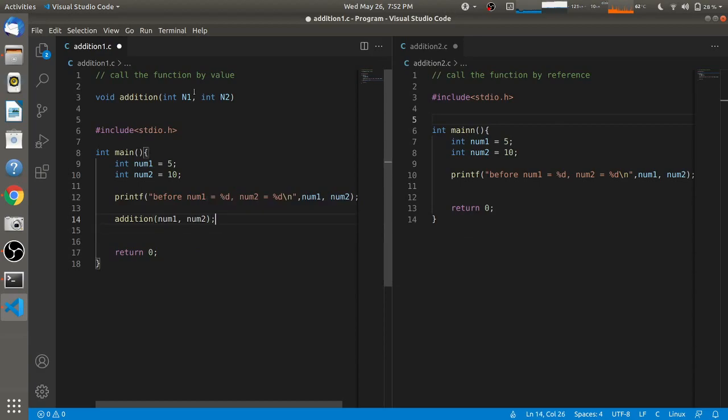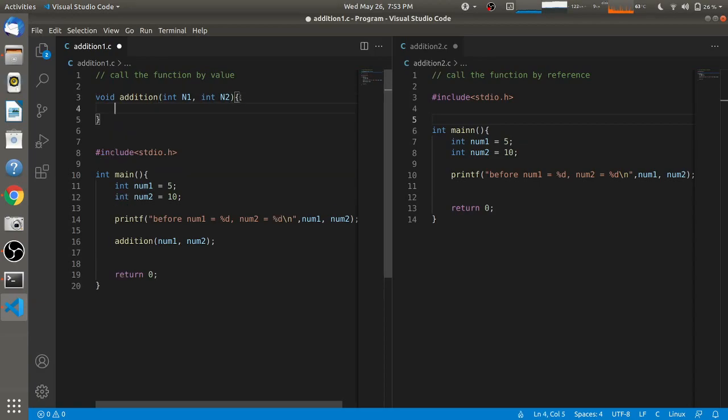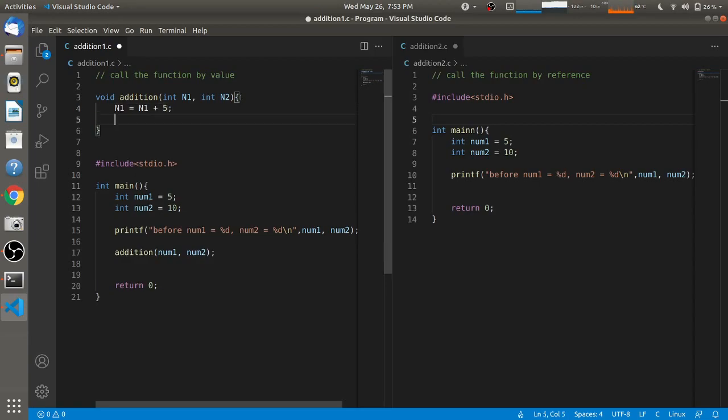So what I have done here is that I have passed these values, that is num1, that is 5, and num2, that is 10, to this function. So what is going to happen is that this num1 is getting copied into this n1 and this num2 is getting copied into this n2. So in the function, what we are going to do is add some value into this n1, that is we'll add 5 into that, and some value into this n2, that is we'll add 10 into that.